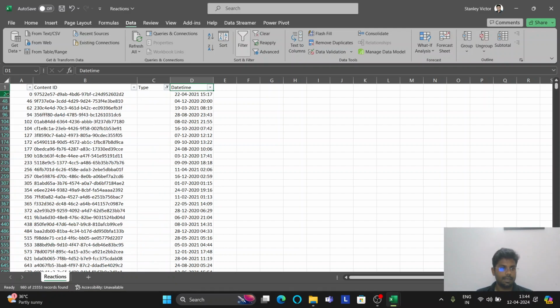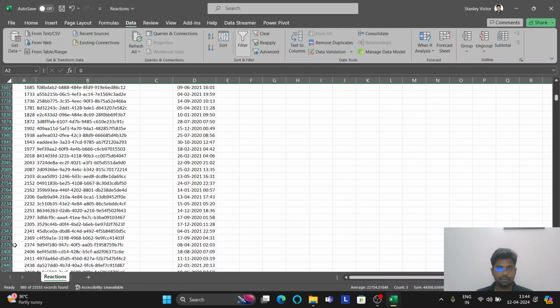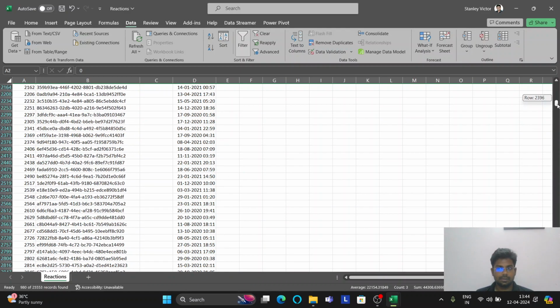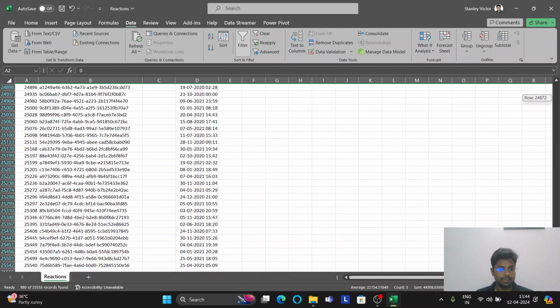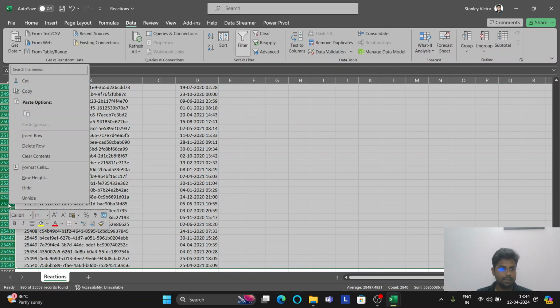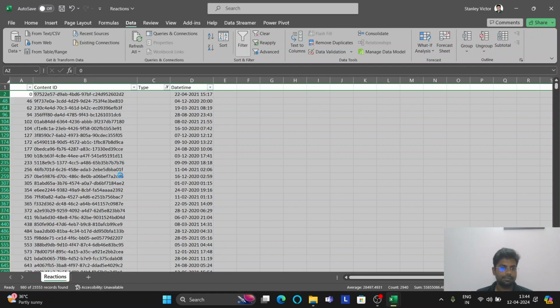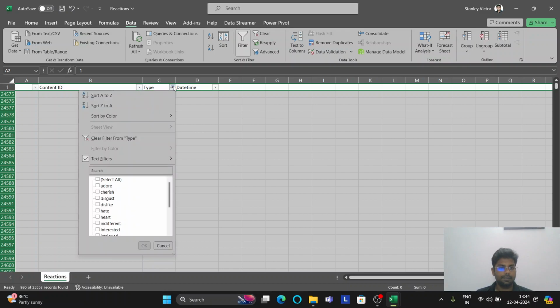Okay, we got all our blank data. I'm going to select all this. We have this much of blank data. Yeah, I'm going to right click on it and delete. Okay, we have removed all the blanks, which are the null values, to say.